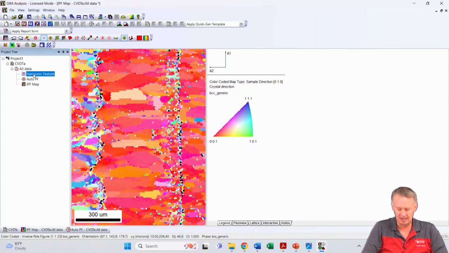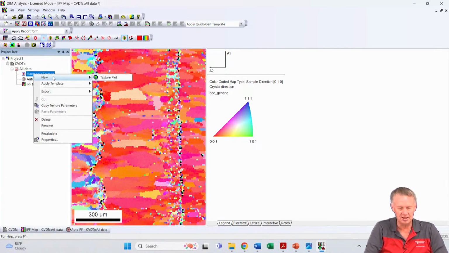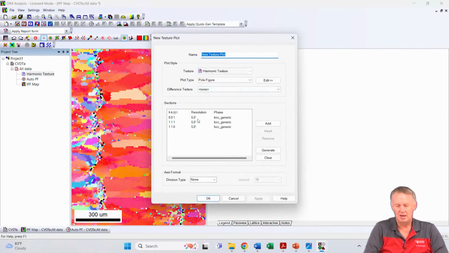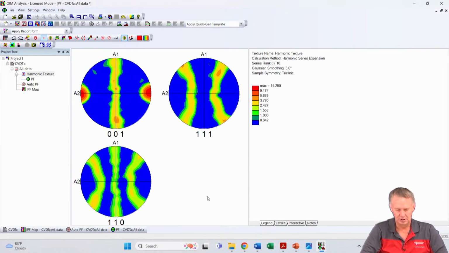All right, so we've calculated a texture. Now we're going to go in and do a new texture plot. I'm clicking on the texture I've calculated, going to the new texture plot. First thing it asks is which type of plot. I have the option of a pole figure, an inverse pole figure, and ODF. Let's plot up the pole figures. So there it's showing the pole figures that I have, showing the maximum intensity, telling me it's about 14 times random.